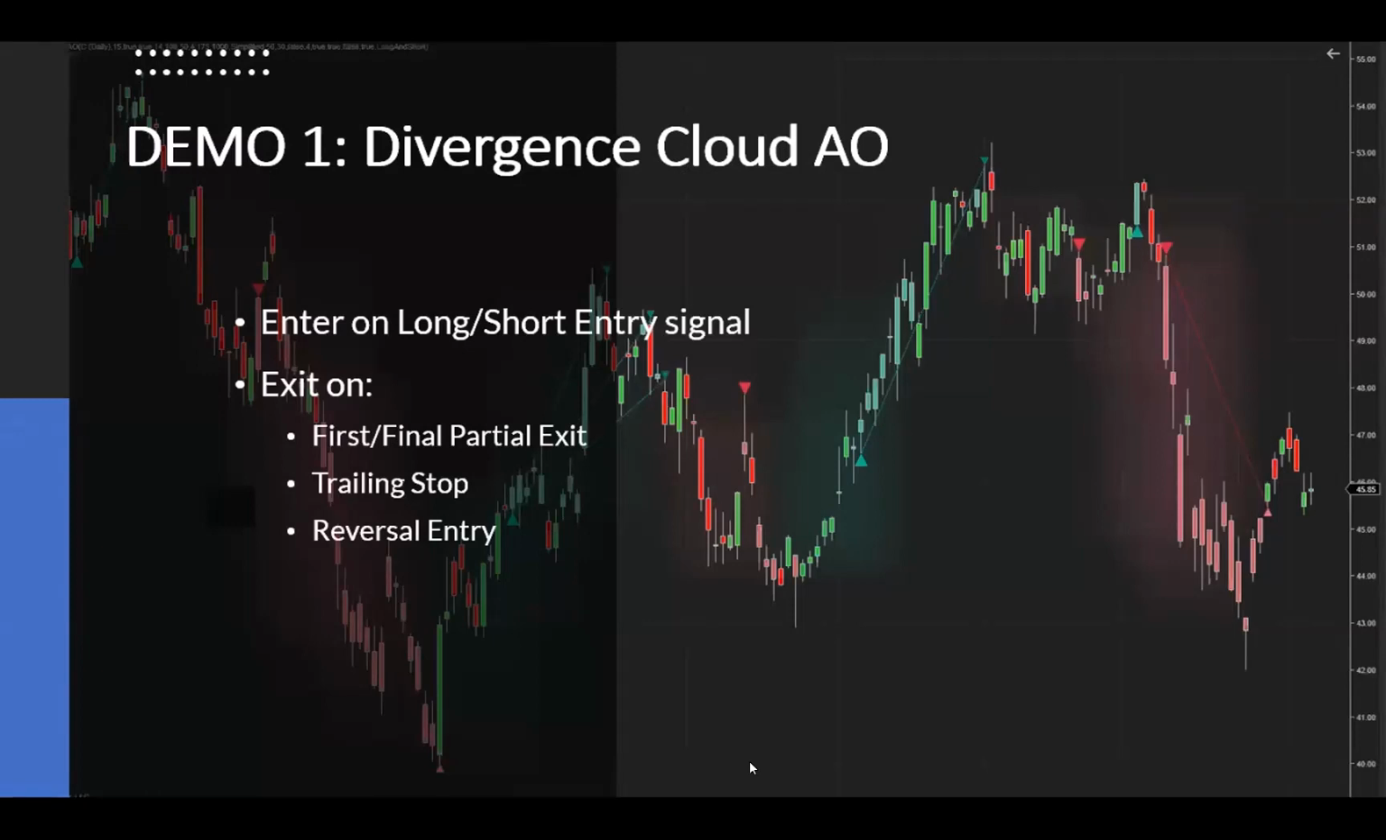Okay, so the first strategy we're going to demo is going to be based on Divergence Cloud, which is our reversals indicator. And this strategy is going to enter when Divergence Cloud has a long or short entry signal, like you can see here and here. And it'll exit at either the first or final scaled or partial exit that the indicator signals. And we might also add in a trailing stop. The strategy will also exit any trade if there is a reverse entry. So if it's long, it will go short and vice versa if an opposing entry signal is triggered. So let's move over to NinjaTrader now.